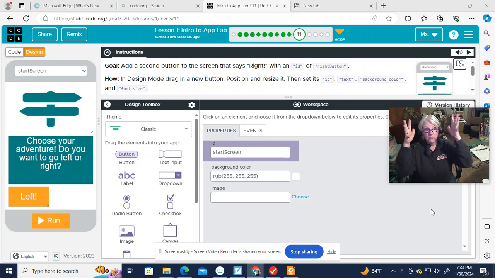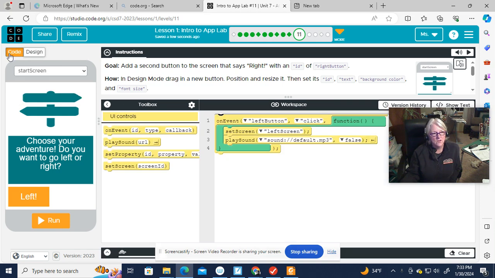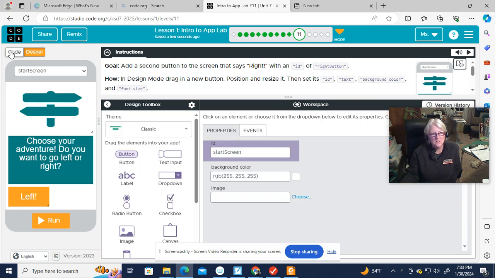Okay. Poof, that was a lot of info that Melanie just gave us in that video right before this. So hold on. Let's take a look at what we've got here in level 11. It says start screen, left screen, import screen, new screen. So notice code versus design. Get familiar with that. Right now we're going to be in design mode.